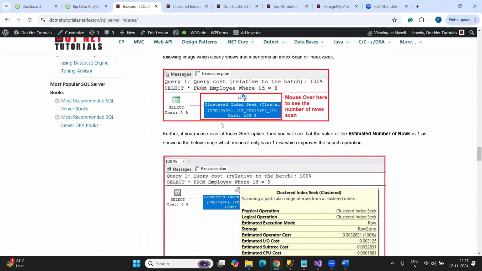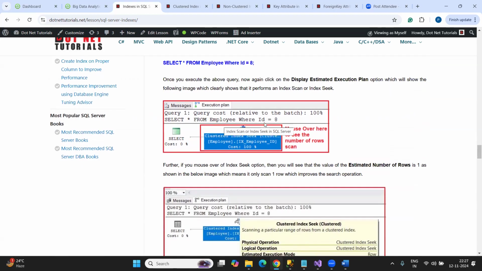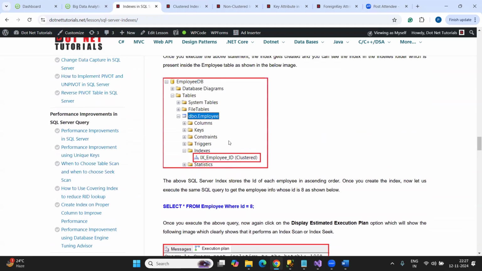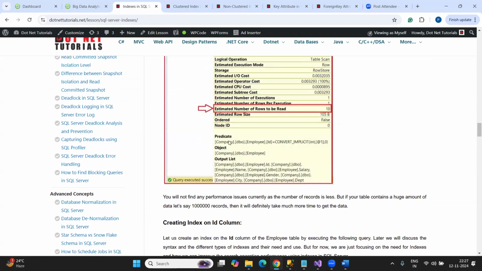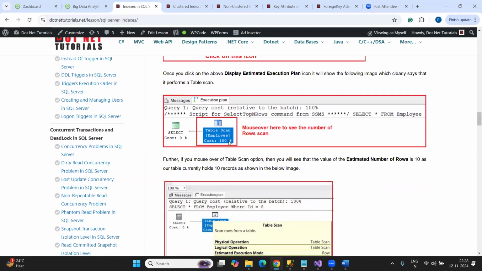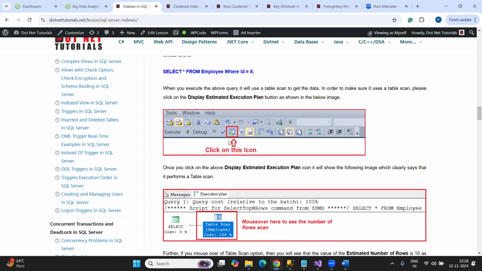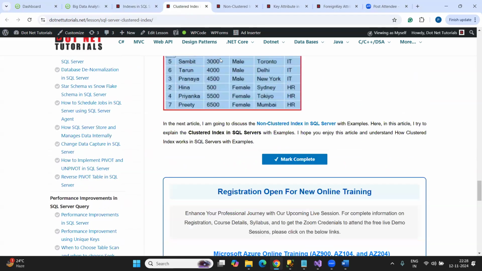Whenever I take the SQL Server session, at that time I'm going to discuss how you can find the execution query plan, whether it is using a table scan or an index scan, and how you can verify. If it is an index scan, that is fine. If it is a table scan, how you can convert that to an index scan. All these things we are going to discuss. So this is very important.